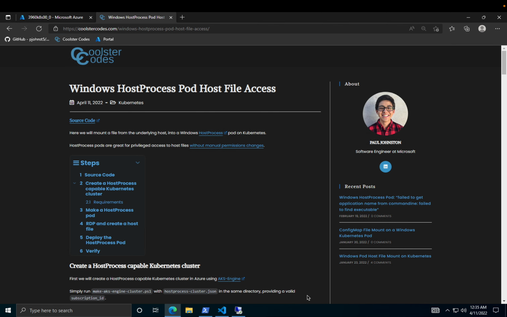Apologies for the very long delay, but I want to show you today HostProcess pods in Kubernetes. So basically, in Kubernetes, usually with Linux, you have the option to run a pod as a privileged pod. But in Windows, that has not been possible up until very recently with HostProcess pods. And so we're going to talk about that today.